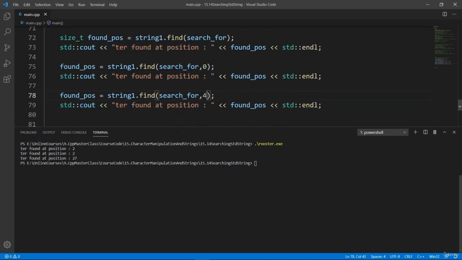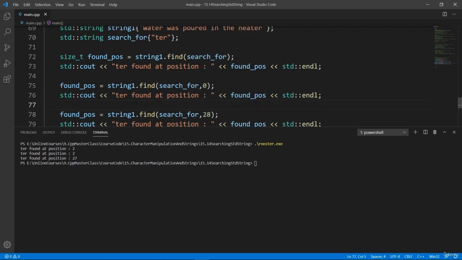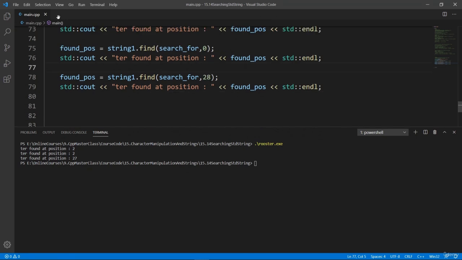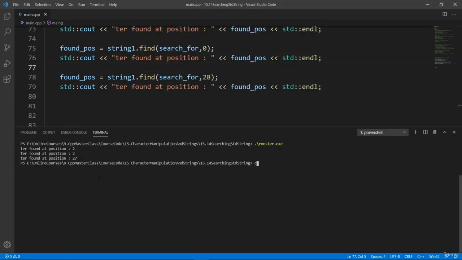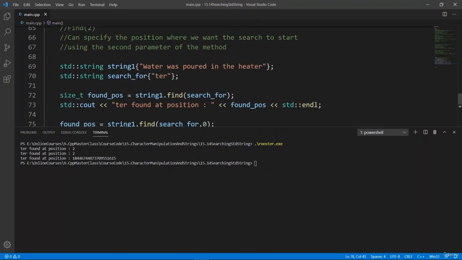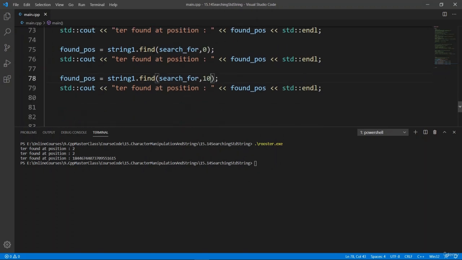Let's try and search from 28, for example. Let's see what we get. Try to really replace in your own values and see what you get. It is a good way to learn. We're going to build with GCC. Let's clear and run rooster. And you're going to see that we're not going to find it from this index here. But for example, if we put in a 10, which is way before our target, we're going to find it.